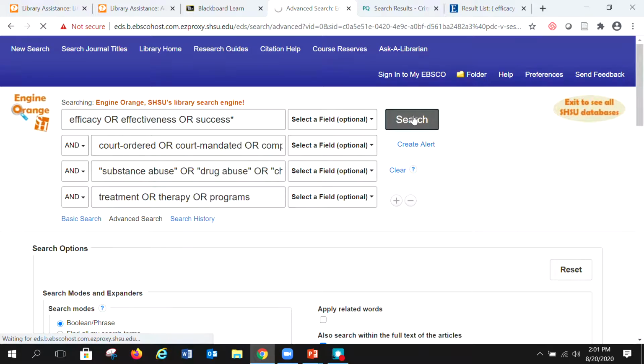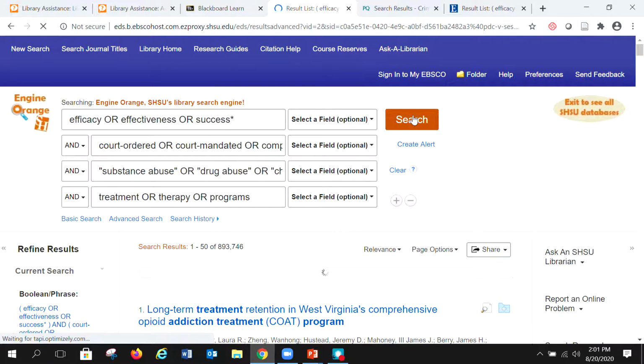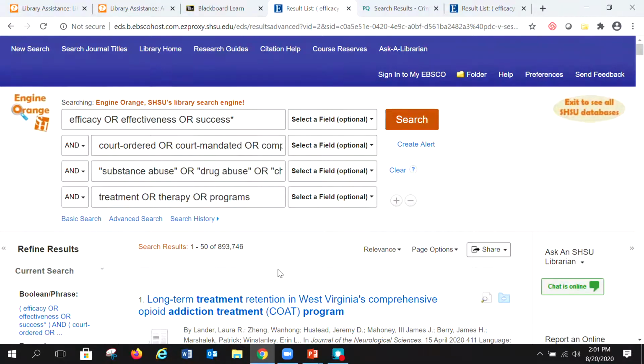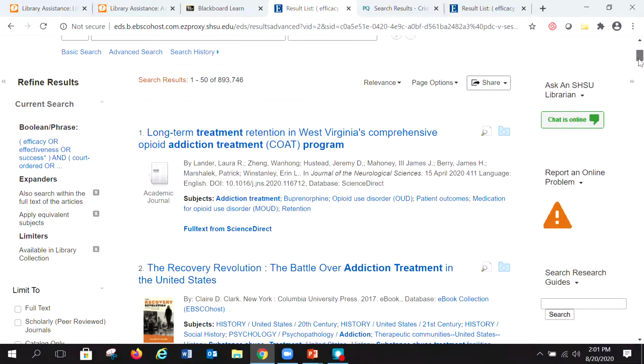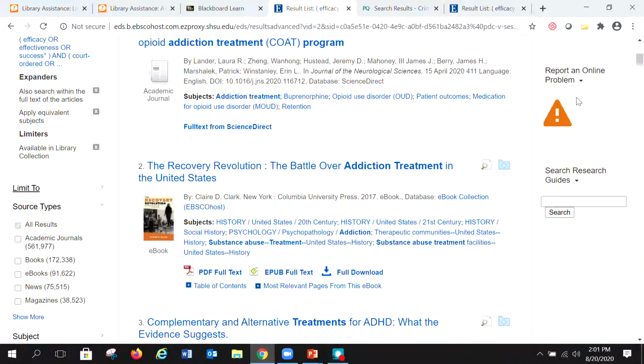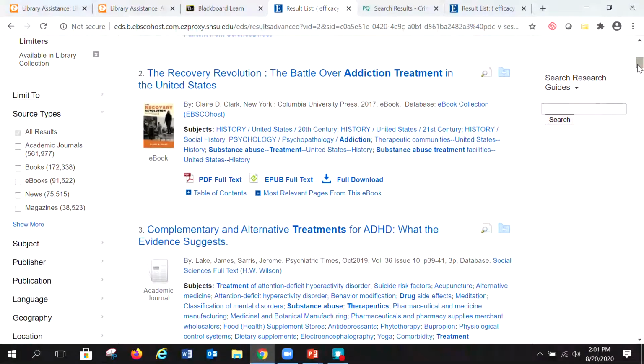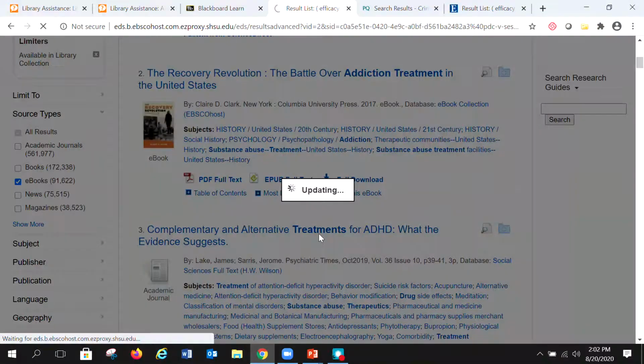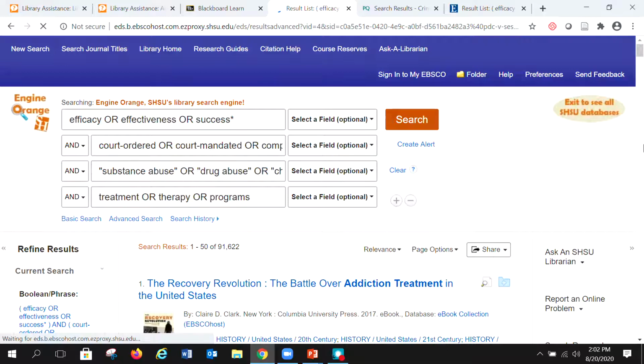Now, with this search, because we're in the combined search engine, it's going to be almost 900,000 things. But what you can do over here is these limiters. Let me see if I can expand that out. Yeah. There's some source types down here, and I'm getting a little ahead of myself because I'm going to talk to you about limiters in the next video. But for purposes of Engine Orange, if you want to specifically look for ebooks, for example, you can use this source type to click on ebooks right here, and it'll automatically eliminate everything other than ebooks.